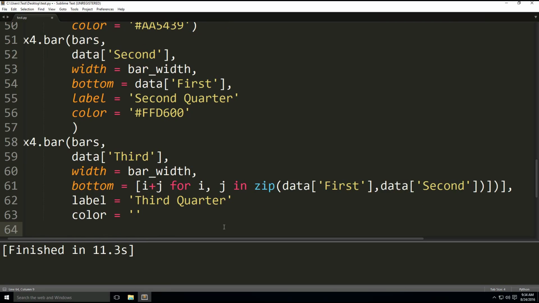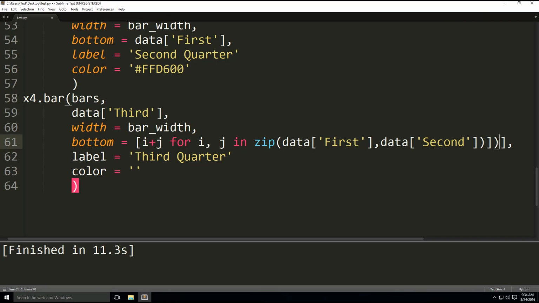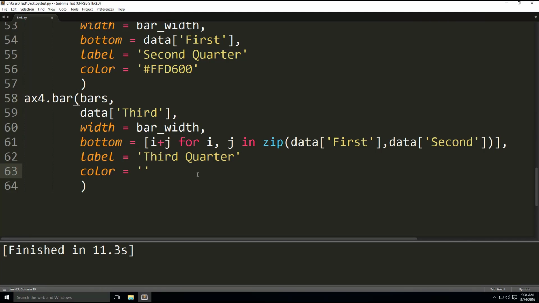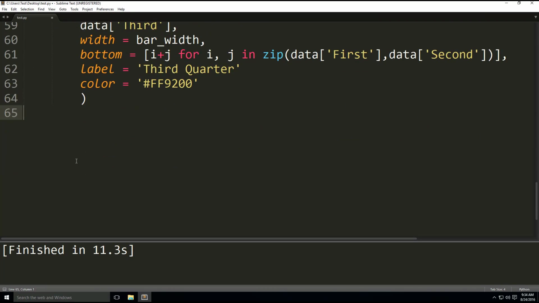Oh, I forgot to close that. Why is there a... Oh, whoops, that's why. Data, let me just check these parentheses. It's going to make a problem for me later. Oh, there we go, we had an extra. Alright, that's fixed. Color, we're going to say FF9200. Alright, so now we're going to create the fourth layer.